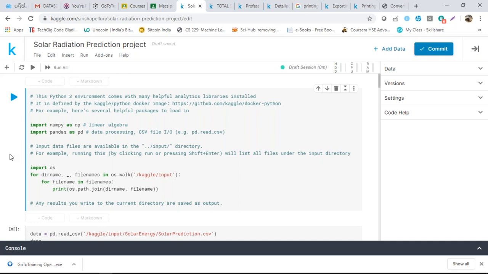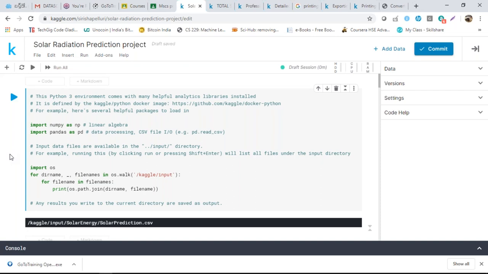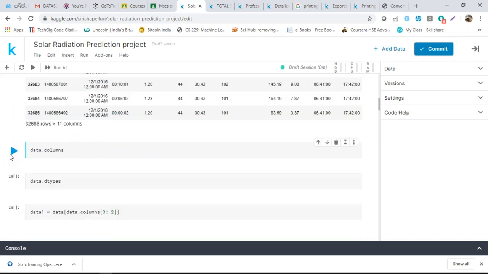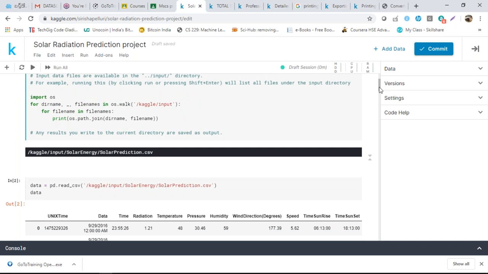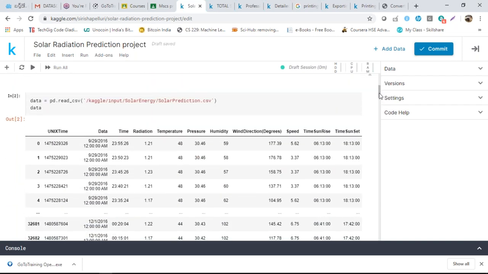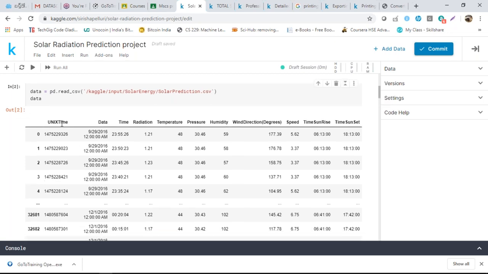So here, this is the code for taking the data. Actually, we have the solar radiation, how much radiation is there based on several factors, so that we have to identify. So I'm just reading the data. The data is given by Kaggle, and someone has donated this data to Kaggle, and we are using it. The data is loaded into our Python environment. This is the Python code, and this is the data available. See here, this is the Unix time, meaning the system time, and then the date and time, and radiation, how much radiation is there at that date and time, and at that time what is the temperature, what is the pressure, what is the humidity, what is the wind direction, what is the speed of the wind, time of sunrise, time of sunset.